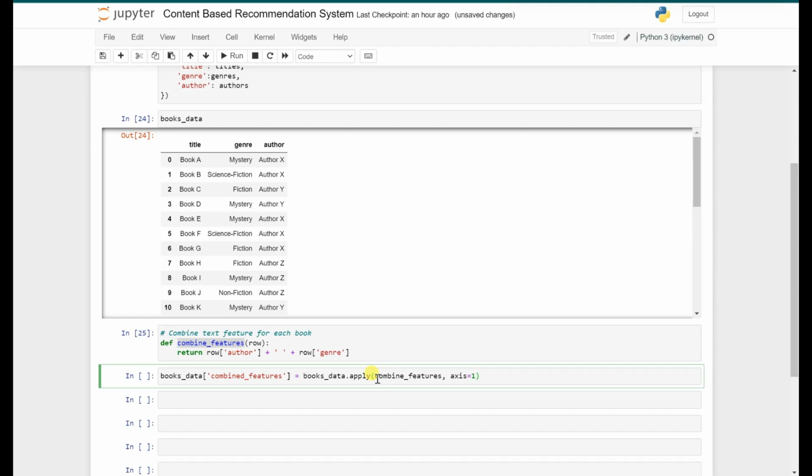So first of all we have created a function combine feature, which will take a row from the data frame as the input, and it will return the concatenated author and genre column in a row with a space between, creating a combined string that represents the feature of the book. And after that this particular line applies the combine feature function row wise across the books data frame, generating a new column named combined feature that holds the concatenated string.